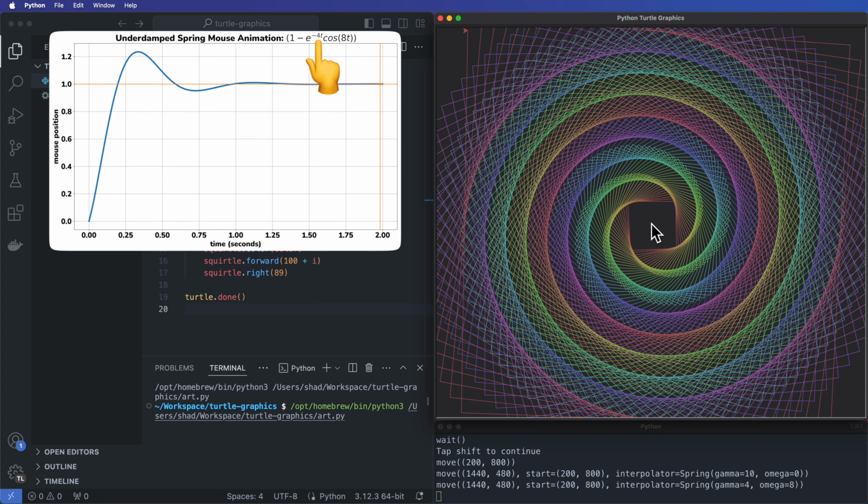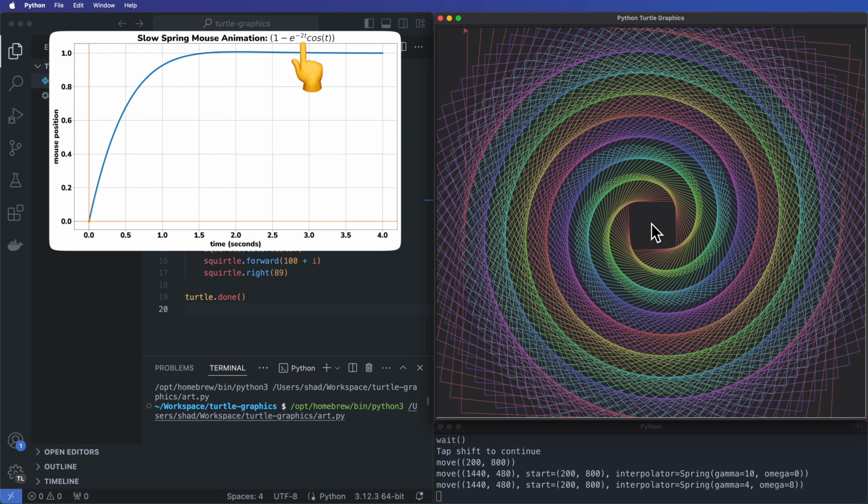You can interpret gamma as speed and omega as the amount of oscillation. So if we set gamma to 2 and omega to 1, we can make the mouse move slowly and have a small amount of overshoot.